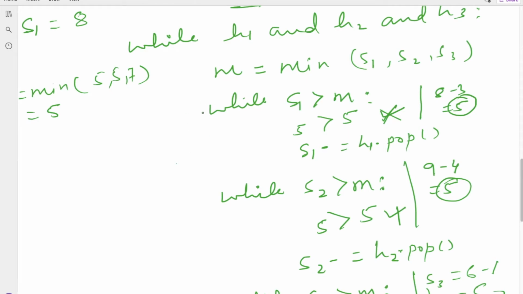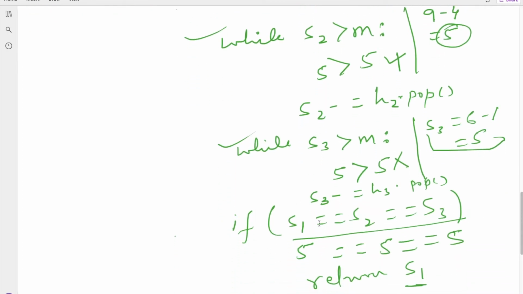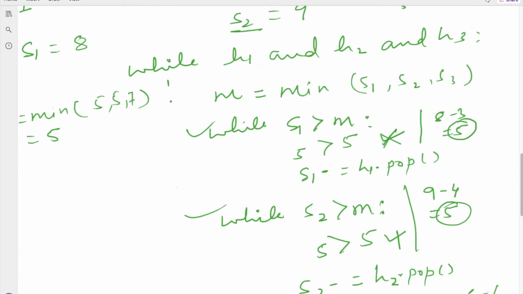So this is the logic for the removal of the elements from stack 1, stack 2 and stack 3. And at the end we are checking whether the values are equal or not. Now suppose the values are not equal. This condition is not satisfied. Then our control will go in this while loop, because this while loop is executing until we have values in stack 1, stack 2 and stack 3.